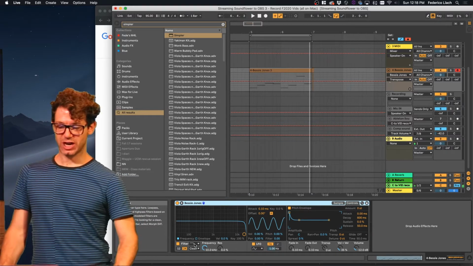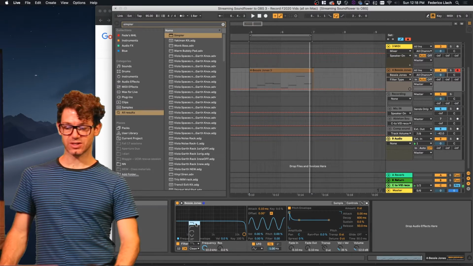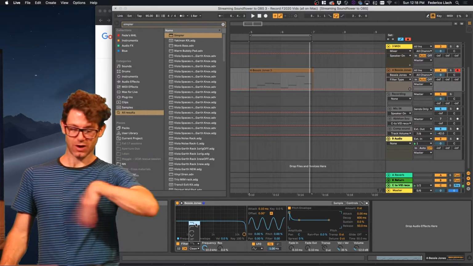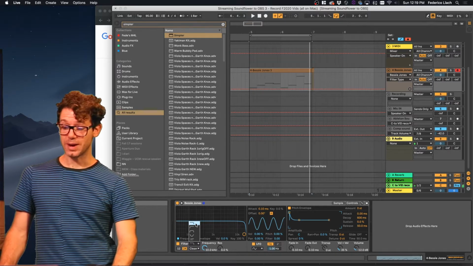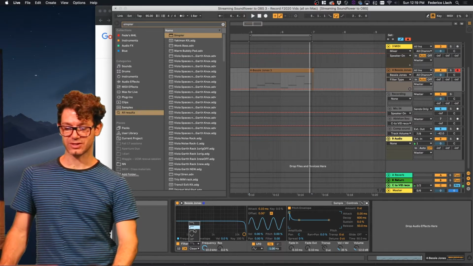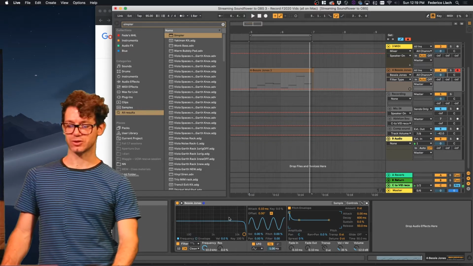We can change between the different modes of this filter, and it could be a low pass filter or high pass filter or band pass filter. So I'm going to demonstrate those.